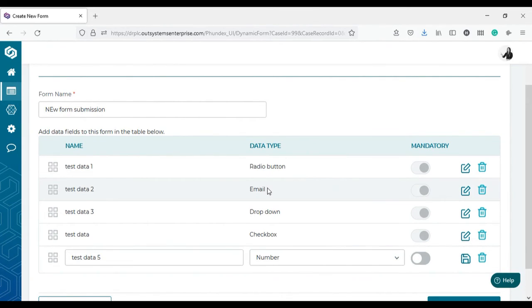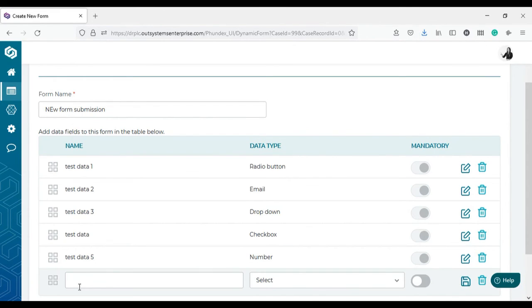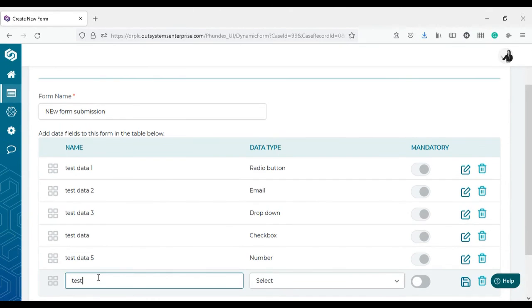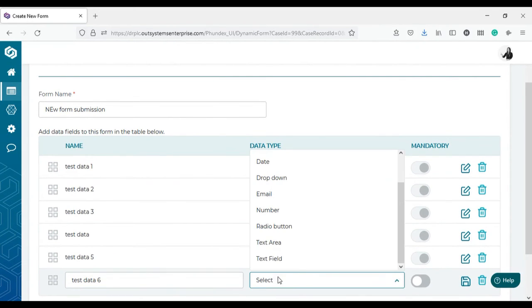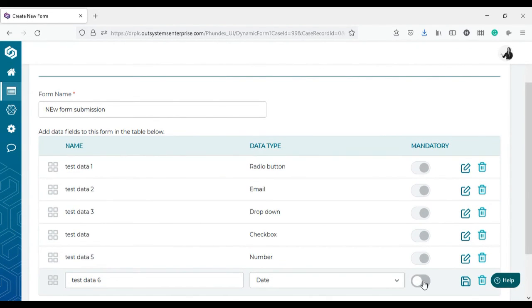So if you ask for a number, it will give you a number. If you ask for an email, it will confirm that it is an appropriate email. And if you ask for a date, it will also confirm a valid date. Perhaps here we want to ask for a date, and it will give you a box to put in the date.